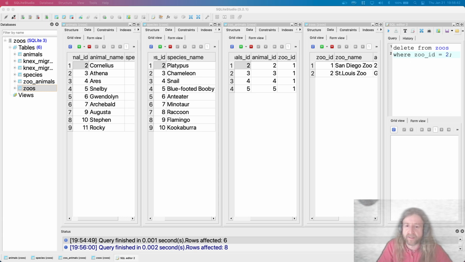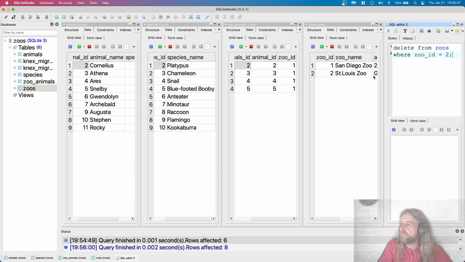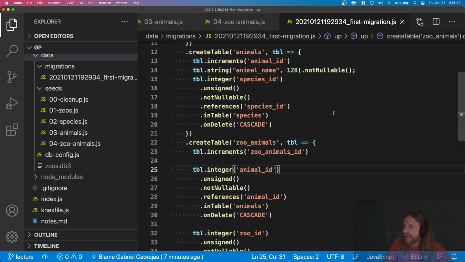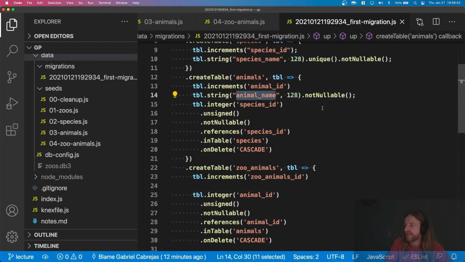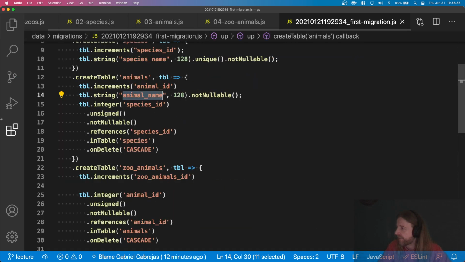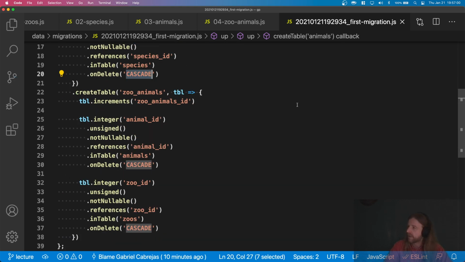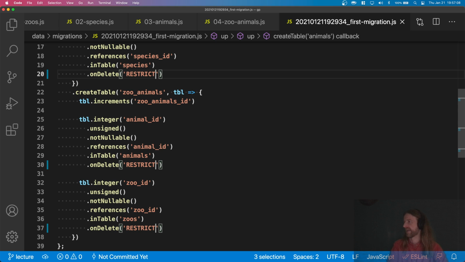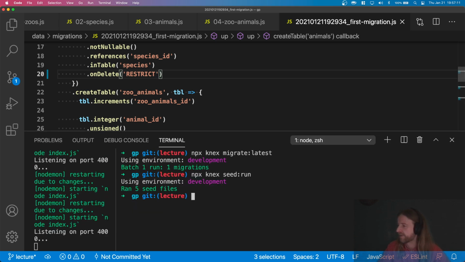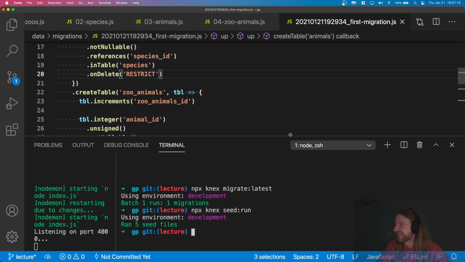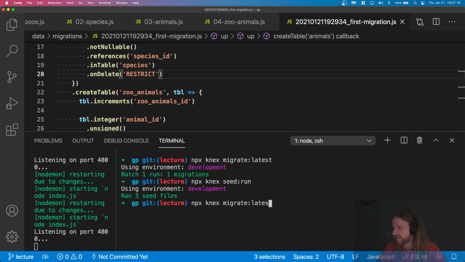Cool. So now I say, let's try migrating down. Okay, and migrating back up, but instead of cascade, we're going to use Control D to replace all those instances of cascade. Let's replace them with restrict and see what that looks like. Okay, so let's migrate down before we get carried away. Okay, so NPX migrate rollback.